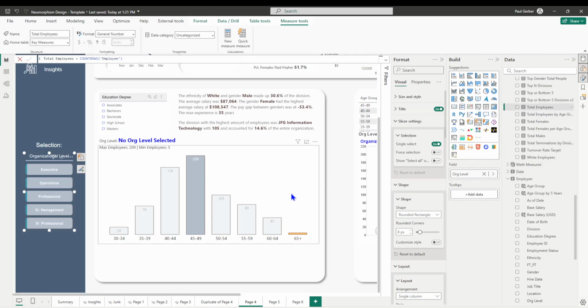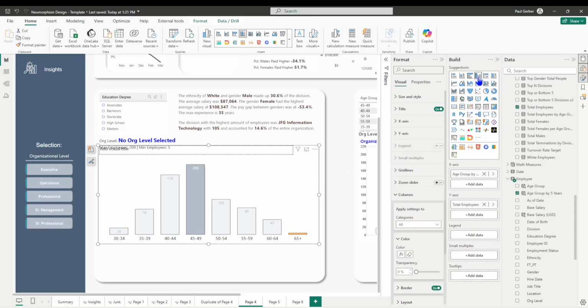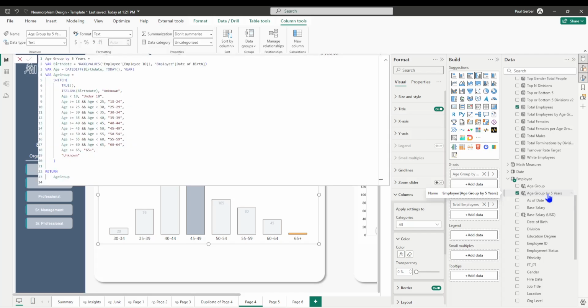But what I did to make this is just a standard native visual in Power BI, which is just a clustered column chart. And the first thing I did was create a calculated column and just grouping all the ages, and I kind of narrowed it down by 5 years. So you have your 30 to 34 age people, 40 to 44, 45 to 49, so forth. And this is really just the DAX measure for it.